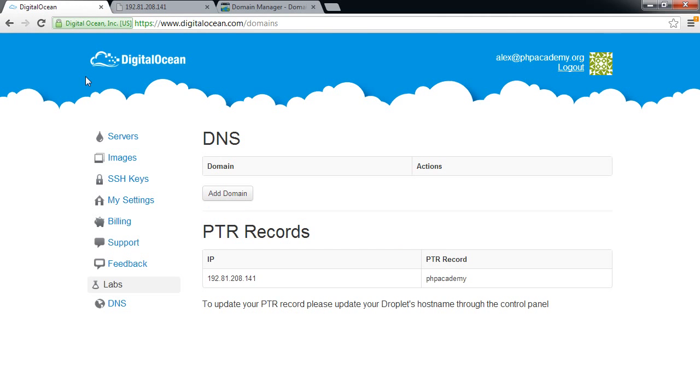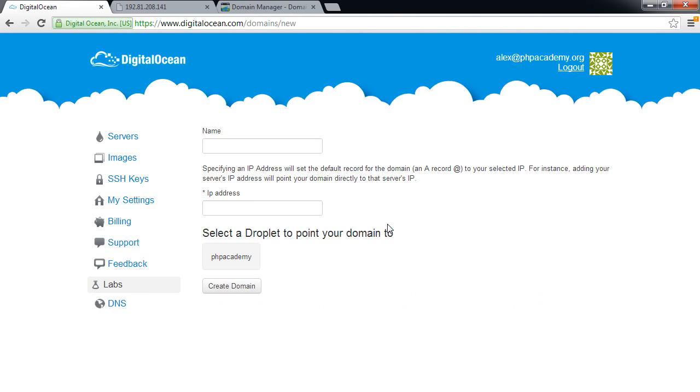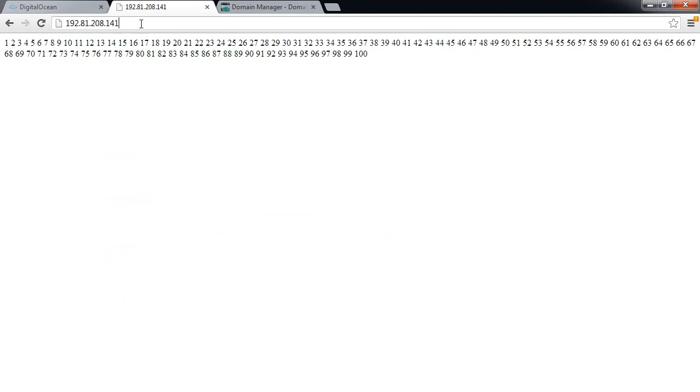Once that's propagated, which can take anywhere from 24 to 48 hours but usually takes about half an hour, you want to come over to this DNS tab and click Add Domain. You're going to give this a name. This doesn't really matter as much, but let's just type instaacademy.com. On the IP address side of things, we just need this IP address.